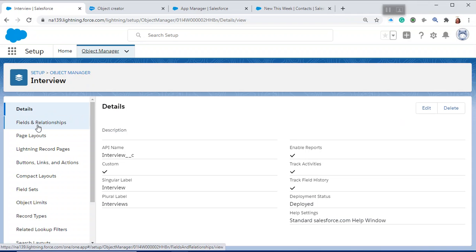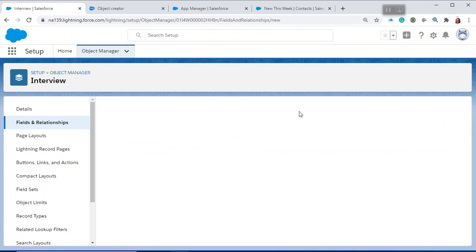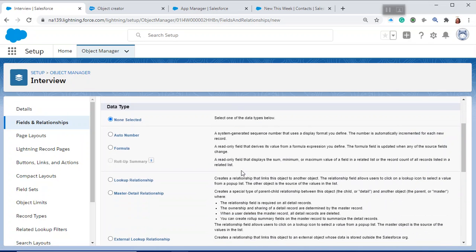Now, the next thing I want to do is create fields. On the interview, the first thing I want to do is create a relationship between the interview and the job object, because I want to have that association: in order to get an interview, you have to apply for a job. So I want to keep it where you can't delete the job without deleting the interview, or vice versa. So we're going to keep that as a master detail relationship.